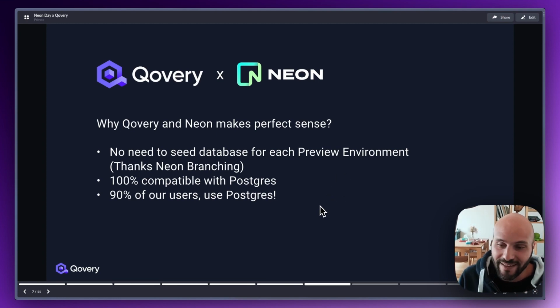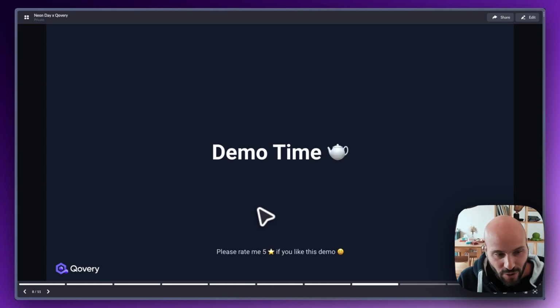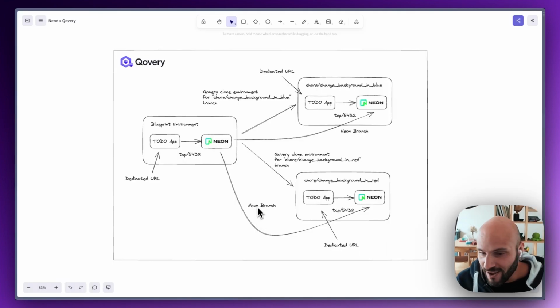And obviously it's 100% compatible with Postgres. So it's a drop-in replacement for your actual Postgres database, and it works perfectly well with Qovery. So let me show you that just quickly. So what we are going to do is exactly that.